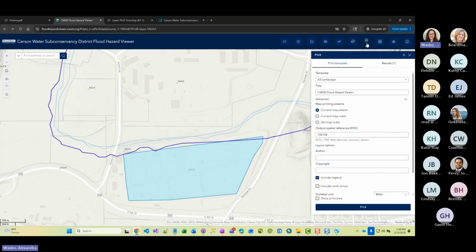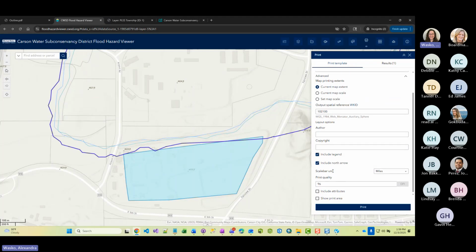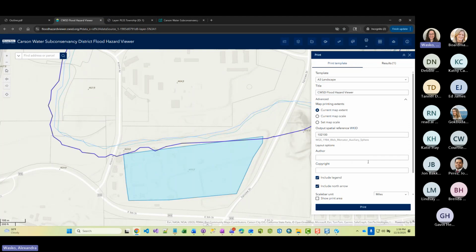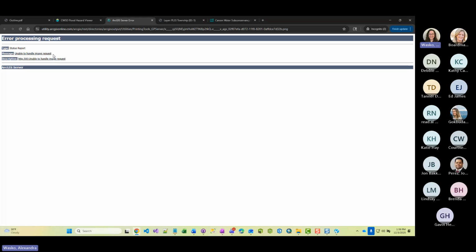Talked about the print widget a little bit a few minutes ago. Print widget allows us to print the current map extent to PDF. We've got some different options for the size, and then we can change the title for it. The advanced options give us some good options here too, such as including a legend, including a north arrow, changing the scale bar units. And then you can print this, and when it's ready, it'll show in the results.